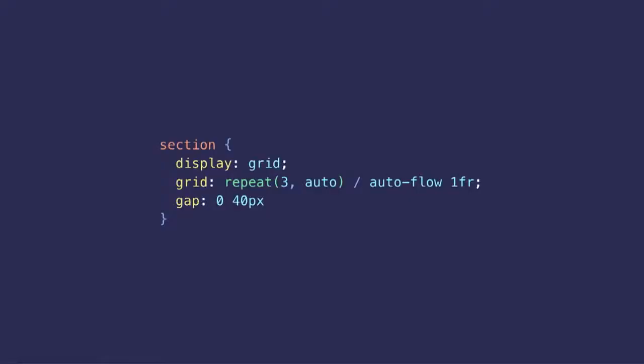So that illustrates how in Grid, most of the work is done by the container and how your markup isn't really dictated anymore by your presentation needs.